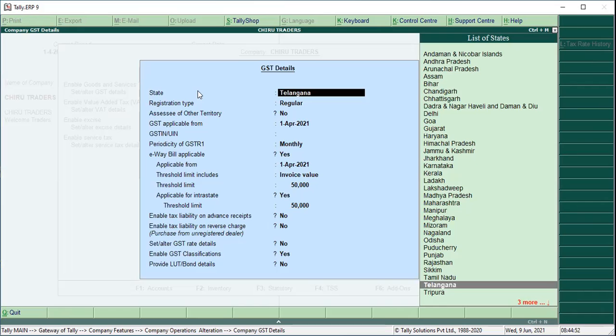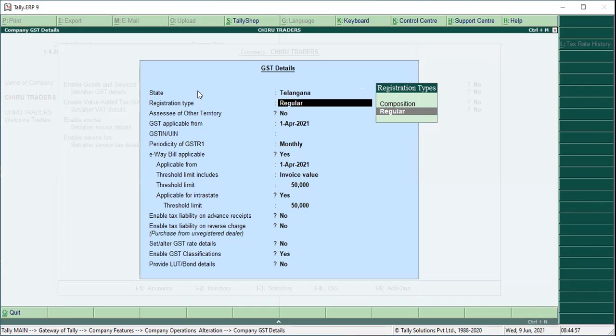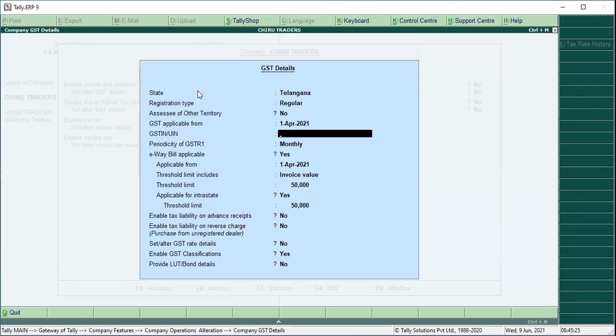You will get a GST details screen. The state is Telangana. Registration type: you belong to the regular category, not composition. SEZ or other territory, you mention no. You don't belong to other territory. Then GST applicable from 1st April 2021.